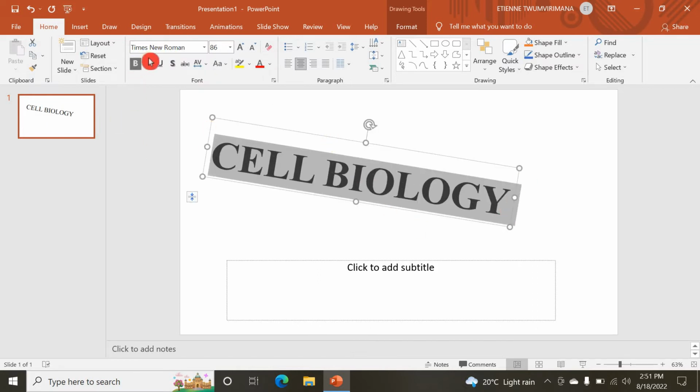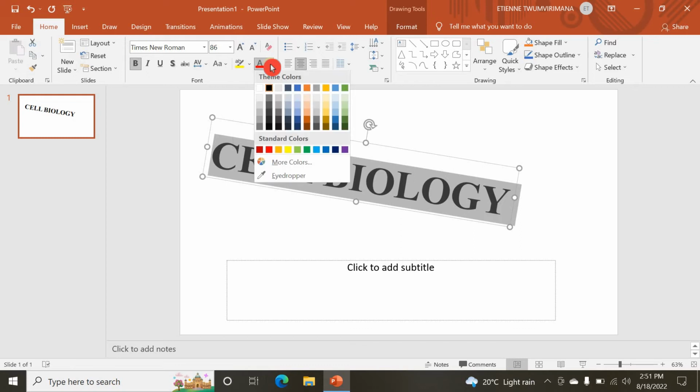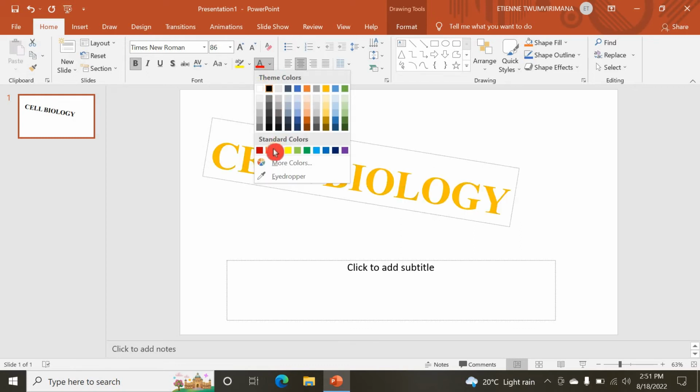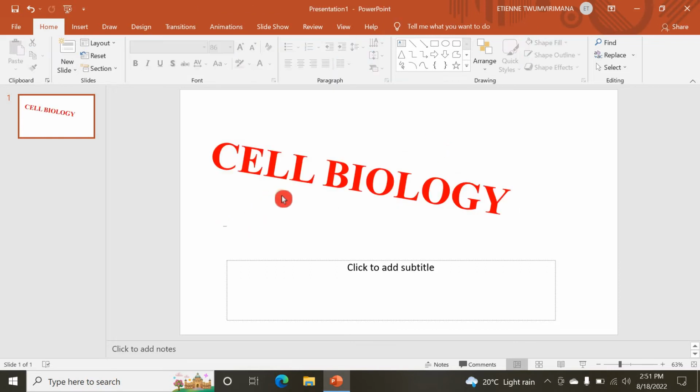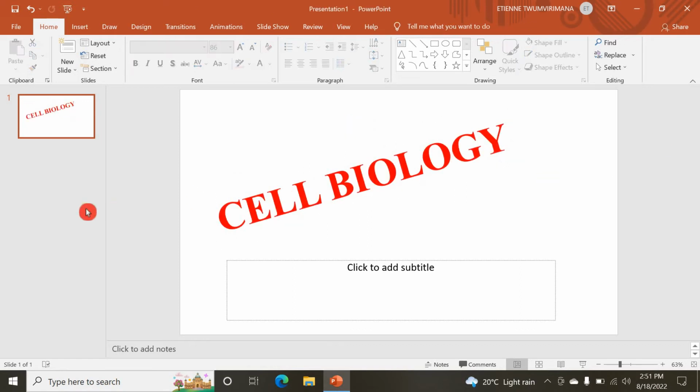You can make it bold. You can italicize. You can change the color. You can see I can change the color here. I can put a background color, and here I can change the color to red. I can change the color to any color I want. Here you can see how it's looking. If you want to rotate it again, you can just make it this. You can see how it is now looking. And this is cell biology.